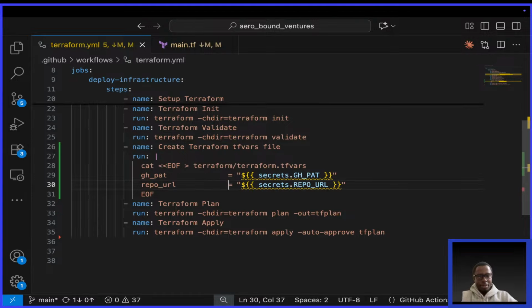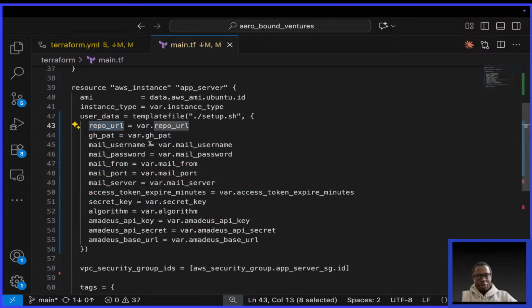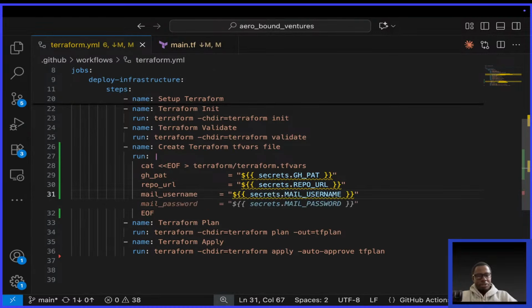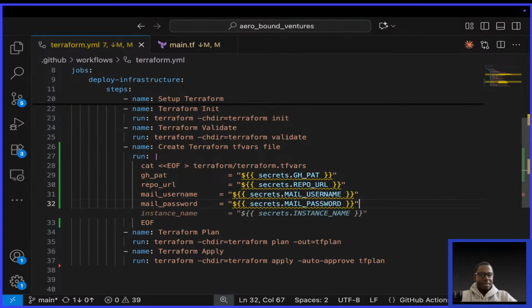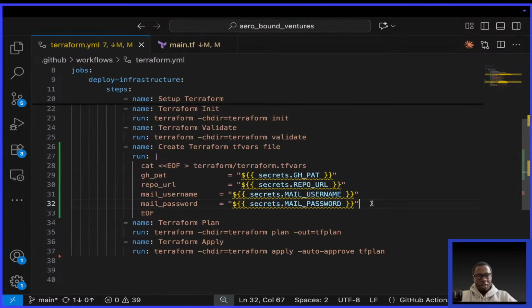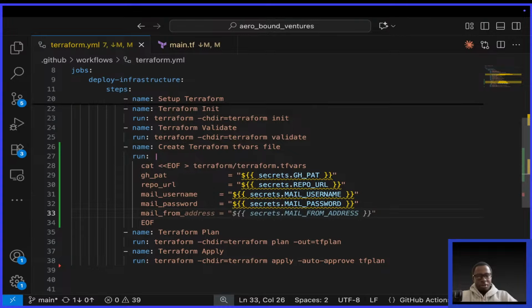Maybe I need to tab this just to make it look nice, okay? Like that. So next up, what do we have? We have the mail username, called secrets.mail username, okay? Now I like AI. AI is making it faster. I don't know why it didn't do this in the beginning. Then the mail password, not instance name. The next one I think is mail from. I want to follow the same order so in case anything is wrong, I can easily debug, okay? Mail from.